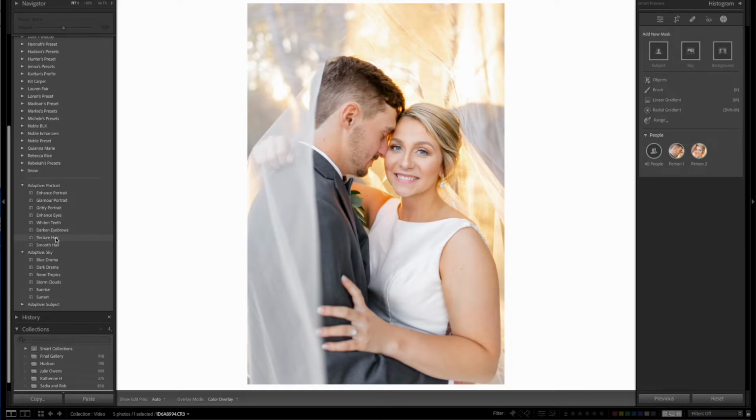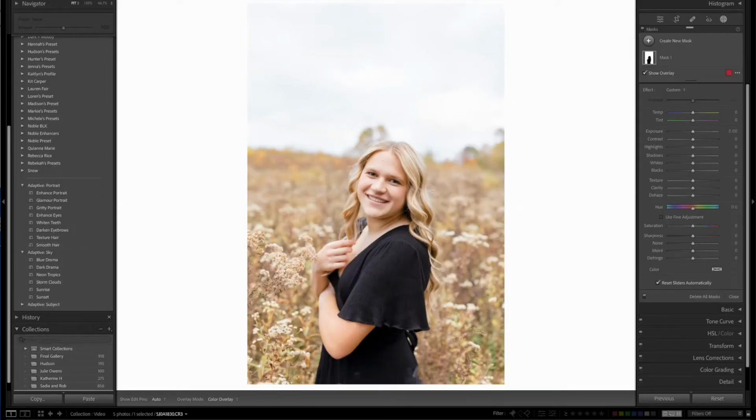If you feel like it's too soft, let's say you apply the glamour portrait, which softens the skin, but then you feel like the hair is a little too soft, you can add texture, or you can smooth out the hair so you can see what it's doing to the hair. So it's pretty amazing what you can do. I have found that it's really helpful.